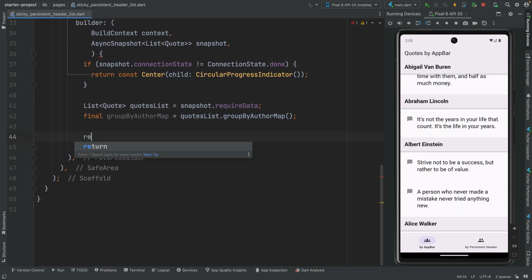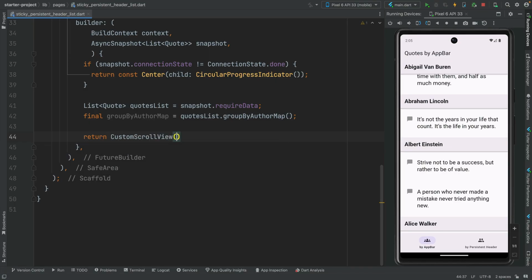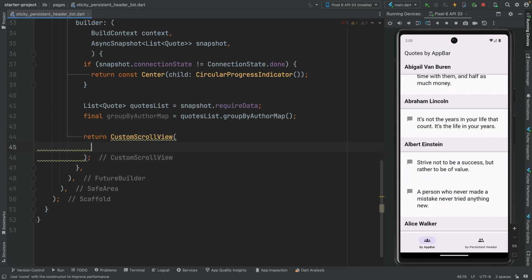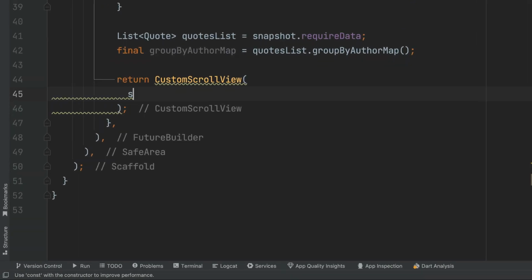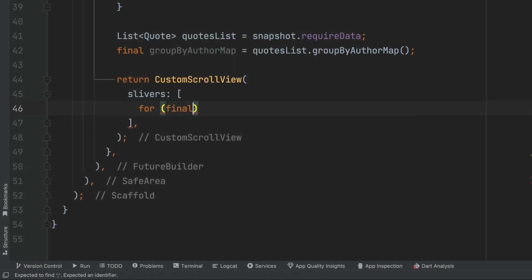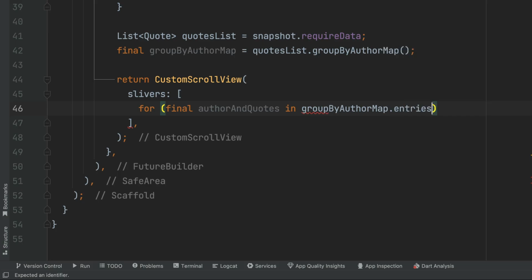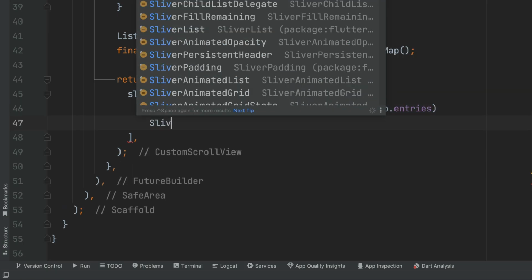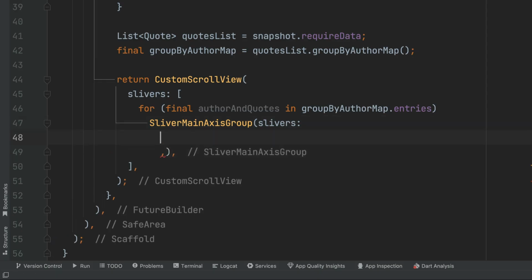So again, let's do the same thing. I'm going to return a custom scroll view. Okay. Let's close that up. I'm just going to switch to the next section here because that's what we're working on now. And we have slivers. And on the slivers, we're going to do again that for statement, right? We're going to declare this final author and quotes in group by author map and the list of entries, right? Very good. So we're going to return what? A SliverMainAxisGroup, right? That's our magical widget that does the grouping for us. Excellent.